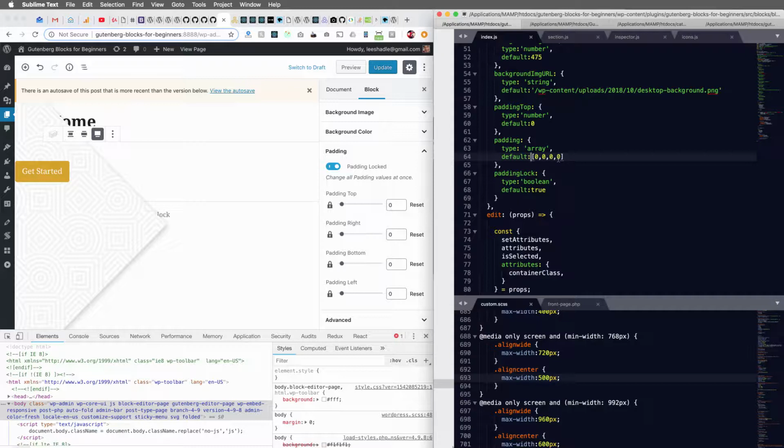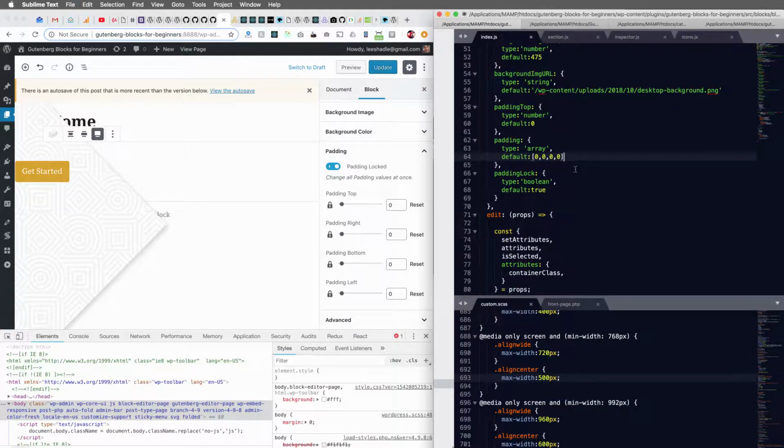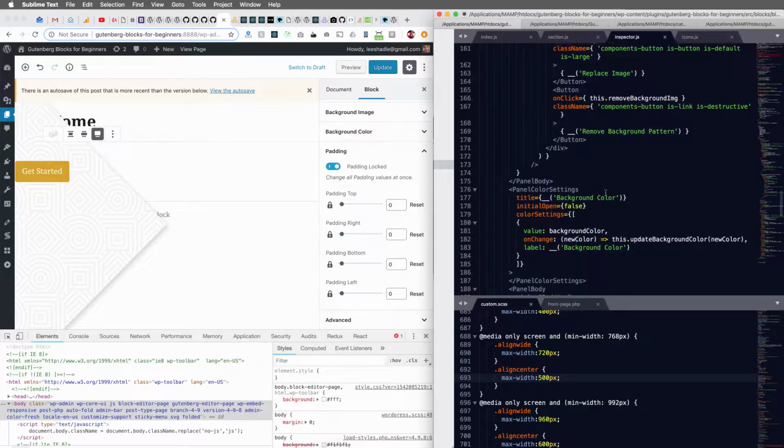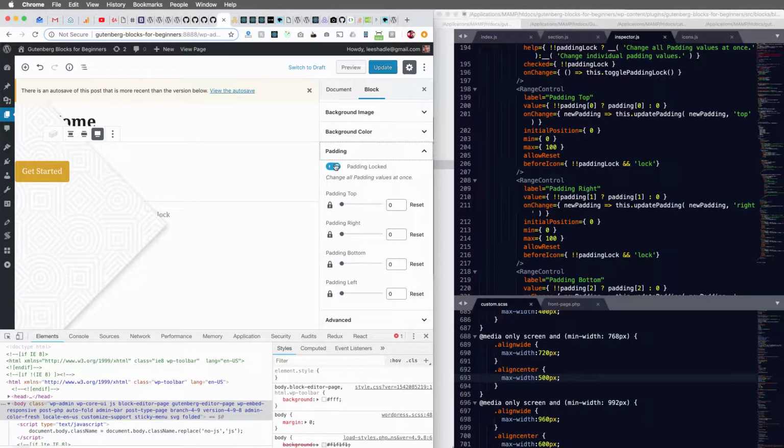Just like in CSS, if you're doing the shorthand for padding, where you'd have top, right, bottom, left. Okay, so we're just going to follow that same pattern. I'm going to head on over to a component I built called inspector, and in this inspector component I've got these range controls here. Okay, and so notice how that works.